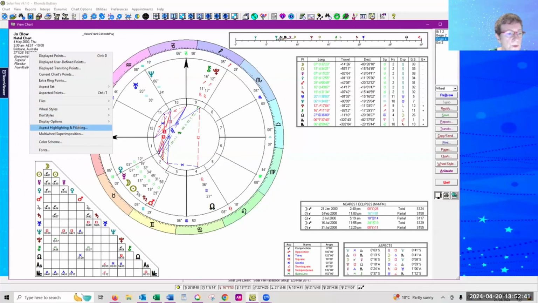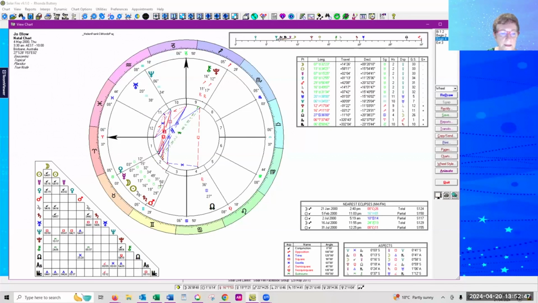I also like to work with house expansion on. That's the second one down here. And you can see that second house here has got a lot of things in it and they don't fit. And I was actually watching a professional presentation the other day, and some planets were out of house and the presenter said, oh, these ones are actually in this house, but they just don't fit. So we fix that by having house expansion.